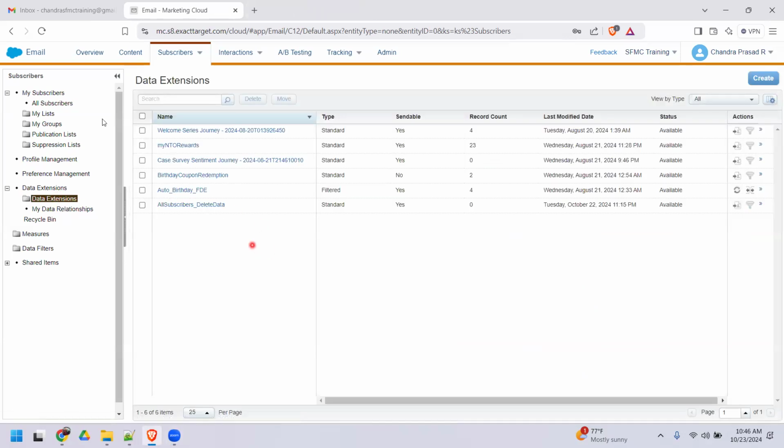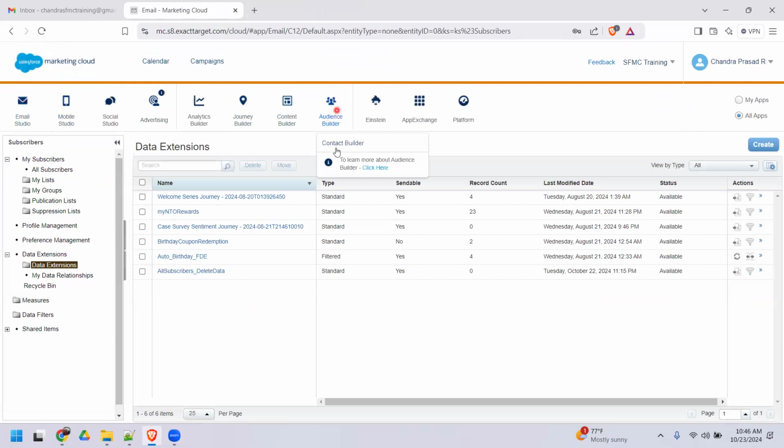If I want to delete the contacts, I have to go into Contact Builder. You can get all this information in Trailhead, under contact management in SFMC. Do search and read about it. I'm trying to clean up the contacts. I'll try to delete all the journeys, automations, and others.